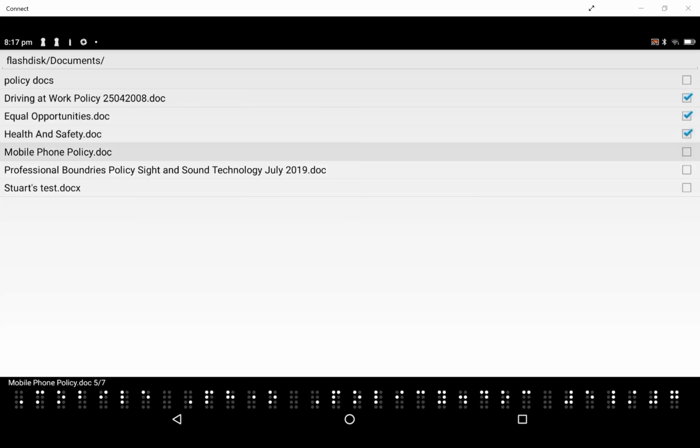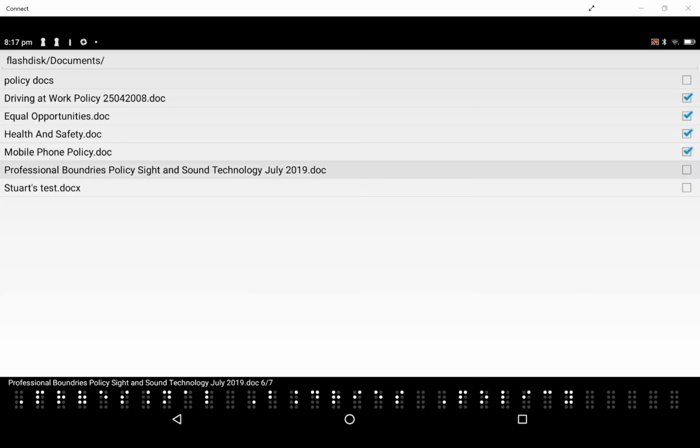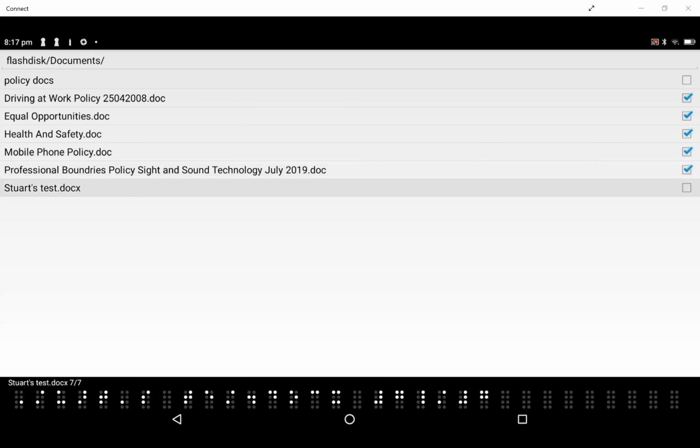Mobile Phone Policy Doc 57. Mobile phone policy, I want that. Selected Mobile Phone. Professional Boundaries Policy Site and Sound Technology. Selected Professional Boundaries. There's one more, I think. Stuart's Test Doc 77. We don't want that. That's called Stuart's Test. I don't want Stuart's Test, but I want all the others.